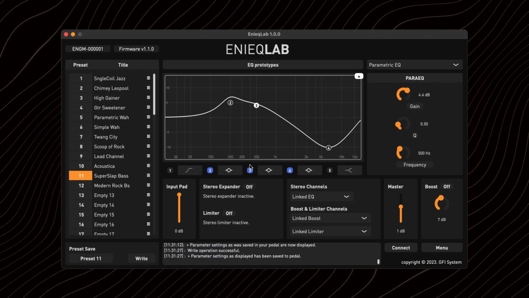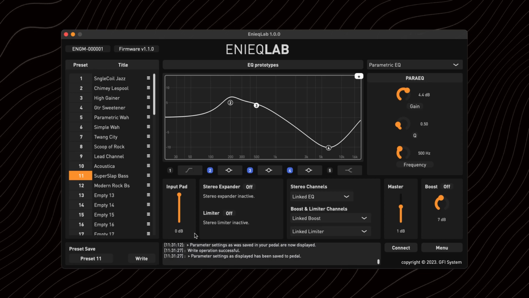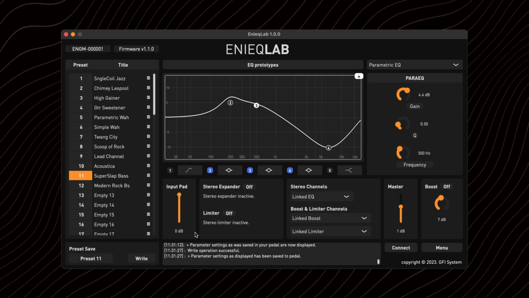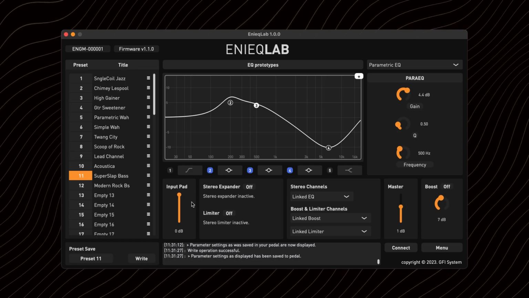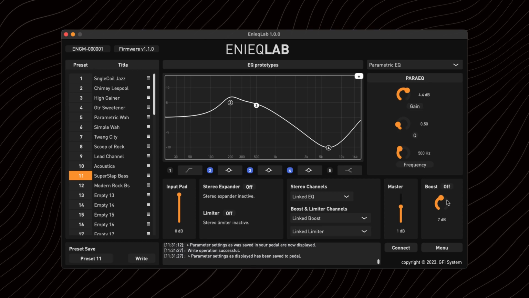Below is the options section. This expands all the options available on the pedal, removing the need to menu dive the Enieqma. The expander, limiter, input pad, EQ independence, master volume, and boost are controllable as well.